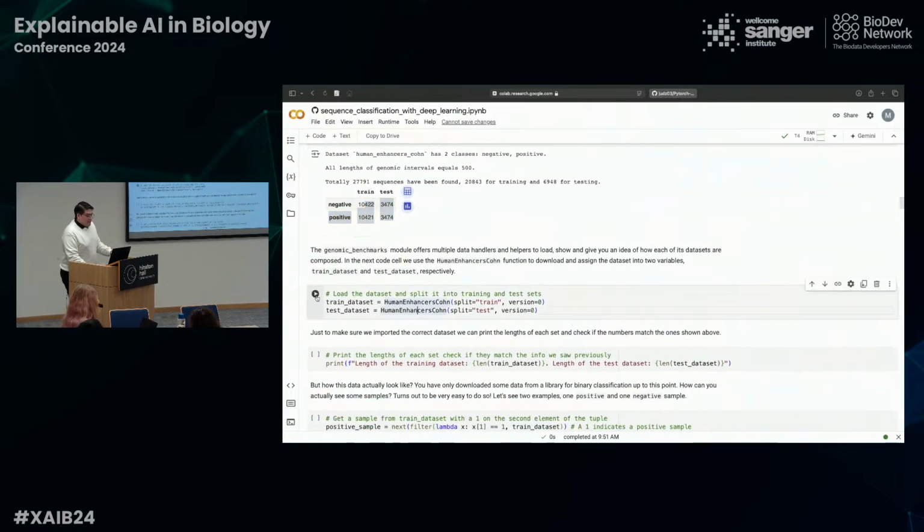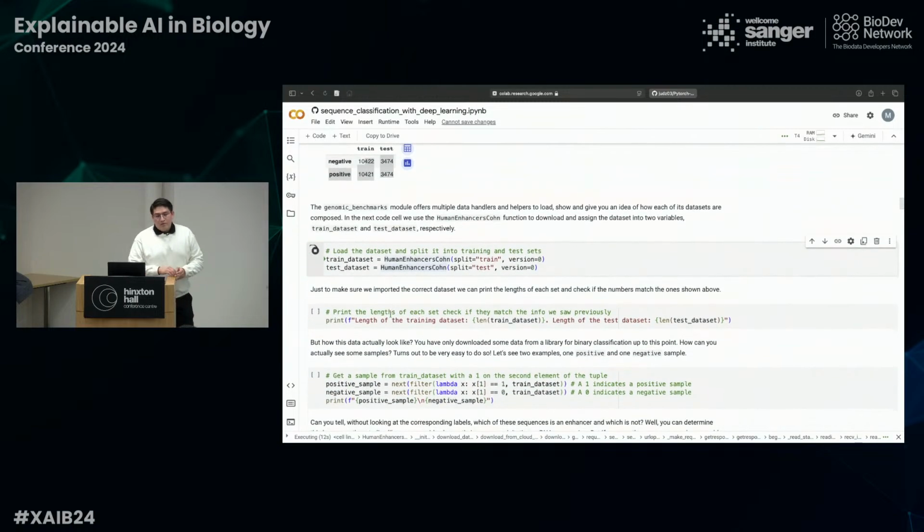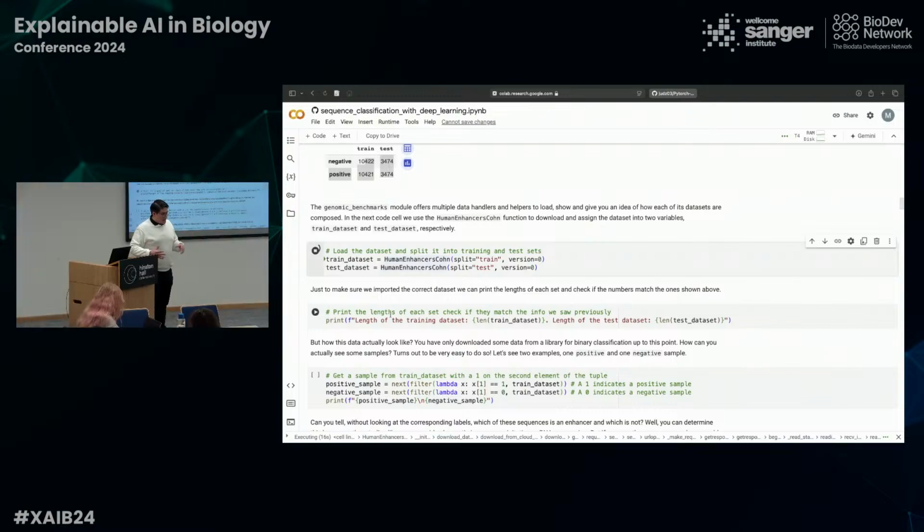So fortunately, the genomic benchmarks package offers some functions that make it easy to download the data sets and to split them into training and test sets. Does somebody know why we split this data set into a train set and a test set?